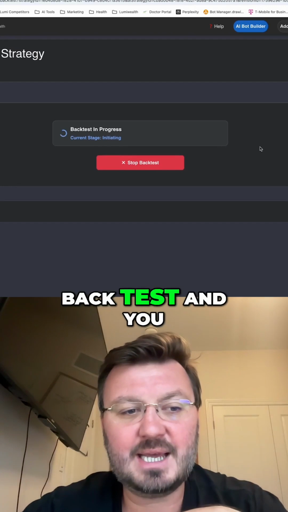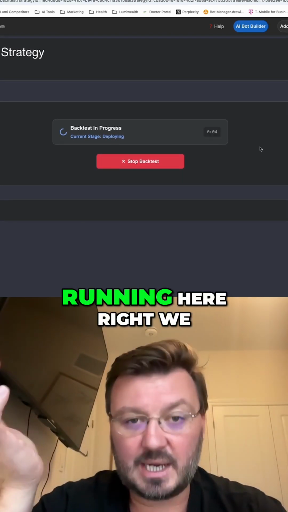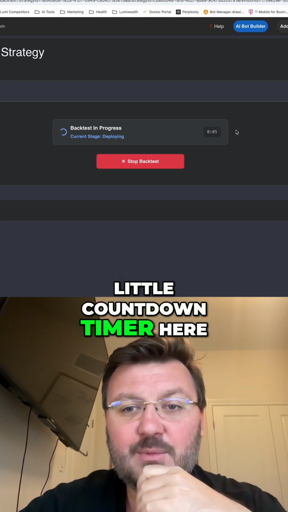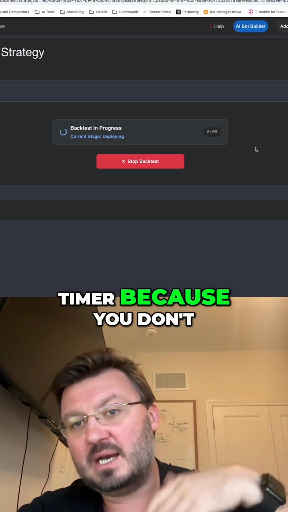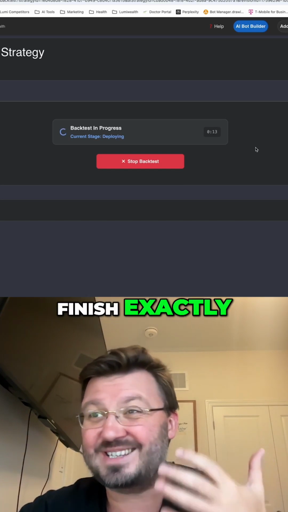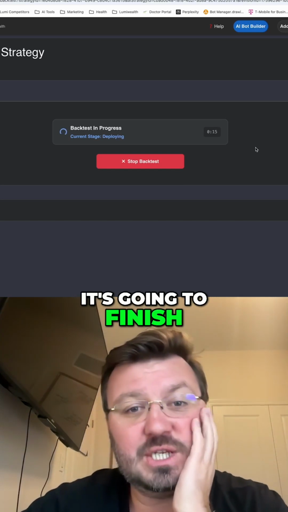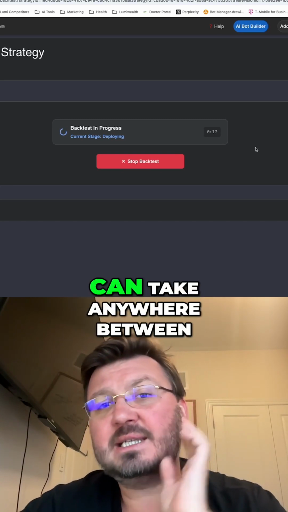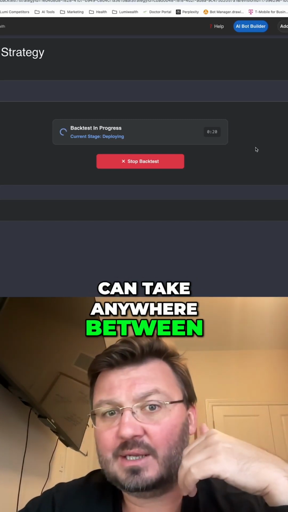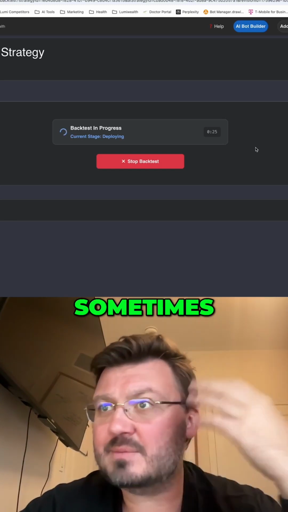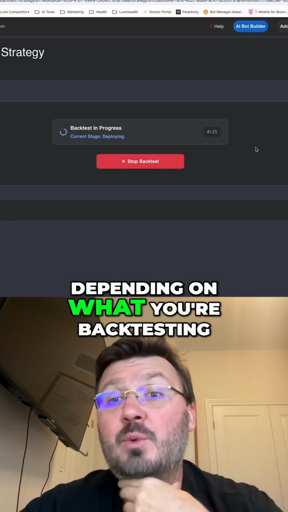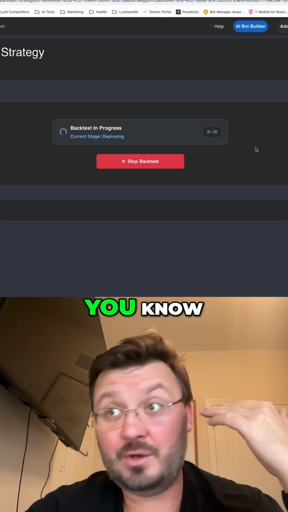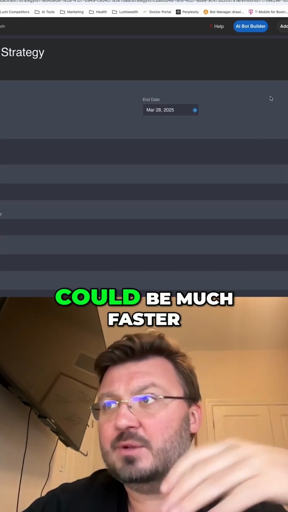Okay, so I hit run backtest, and you basically see this thing running here, right? We see it going through deploying. There's a little countdown timer here, or again, count up timer, because you don't know exactly when this thing is going to finish. Usually it depends on what you backtest. I found that this can take anywhere between 1 to 3 minutes, sometimes a little longer, depending on what you're backtesting. If you're backtesting something pretty complex, like option strategies, that could take upwards of a couple of minutes, whereas something like this could be much faster.